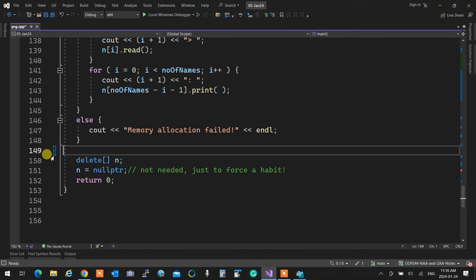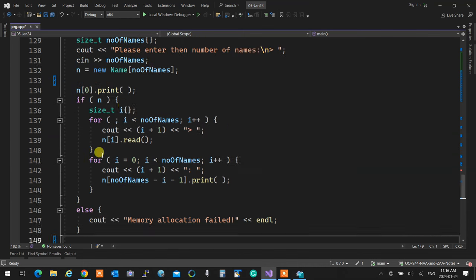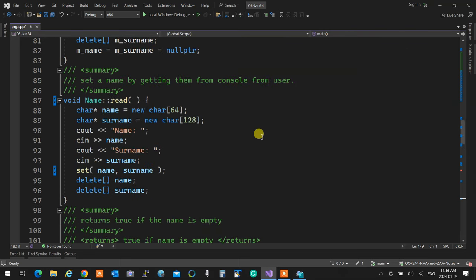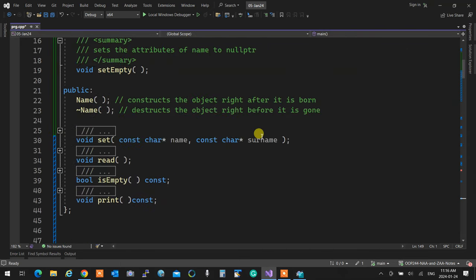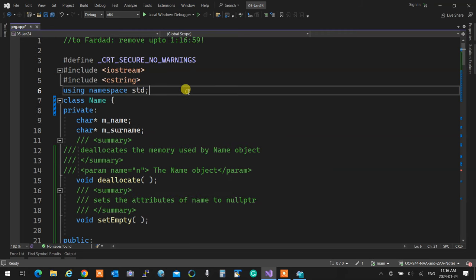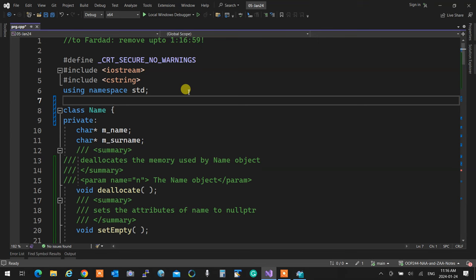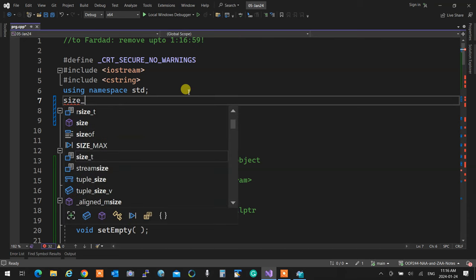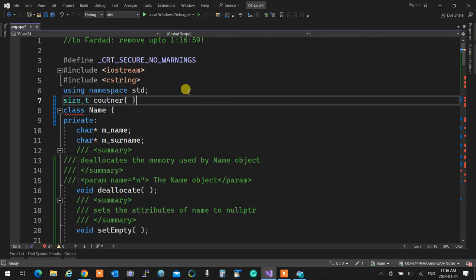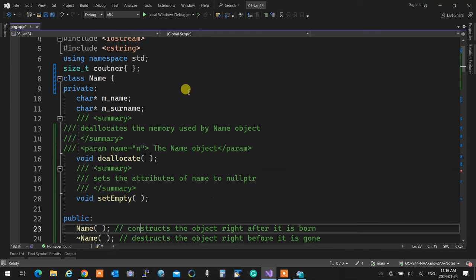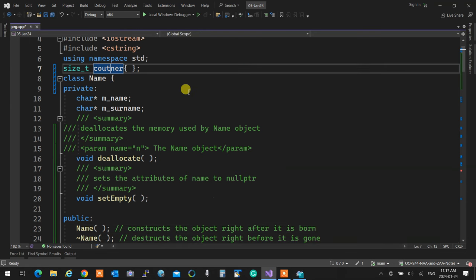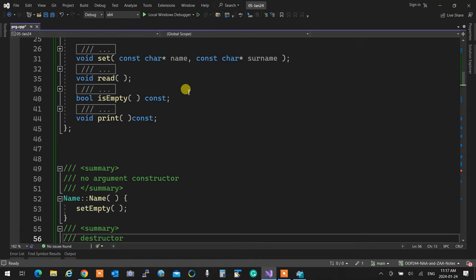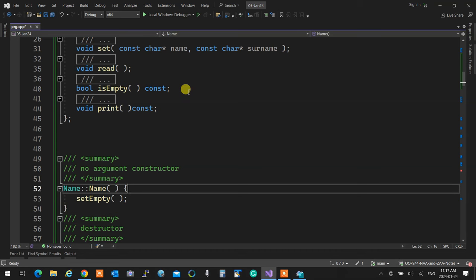Now, take a look. See what I'm going to do in here. Just for testing, it's just for debugging. You never print anything in a constructor or destructor. So what I'm going to create over here to keep track of how many things I have, in here I'm going to create a global variable. I'm going to call it size_t counter, and I'm going to set it to 0. Okay. Counter. Okay.